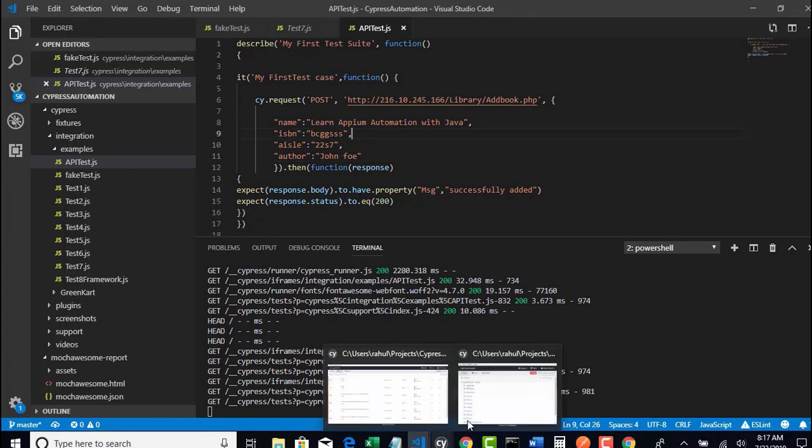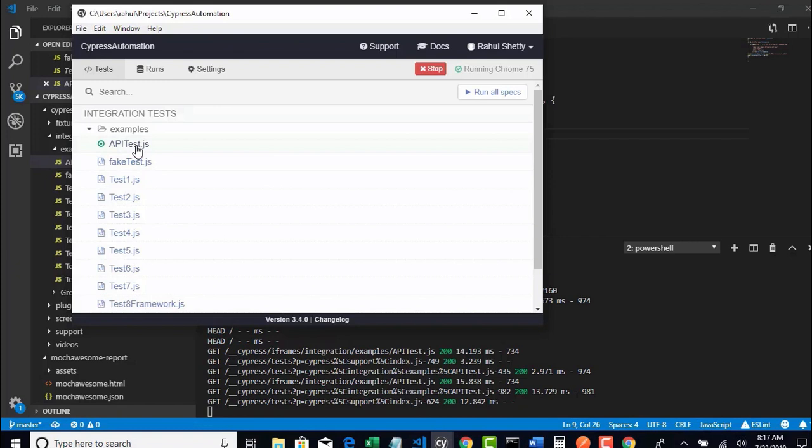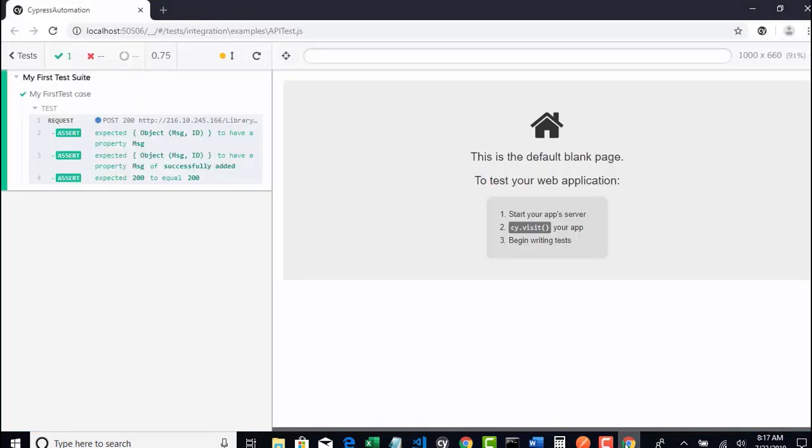I will go to my Cypress test runner and say API test.js. It seems it started here. Oh, it's done. It's very fast. Let me rerun again. Perfect. Look at here: the assertion passed, expected 200 to equal 200, and the expected message of successfully added is also validated. So this is how you can do API testing with your Cypress.